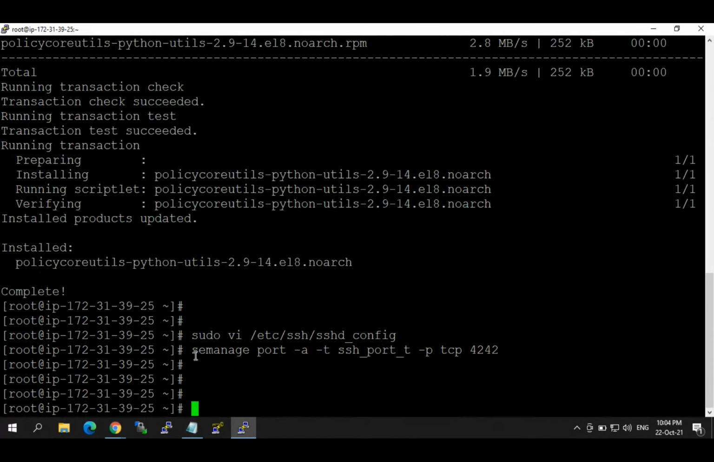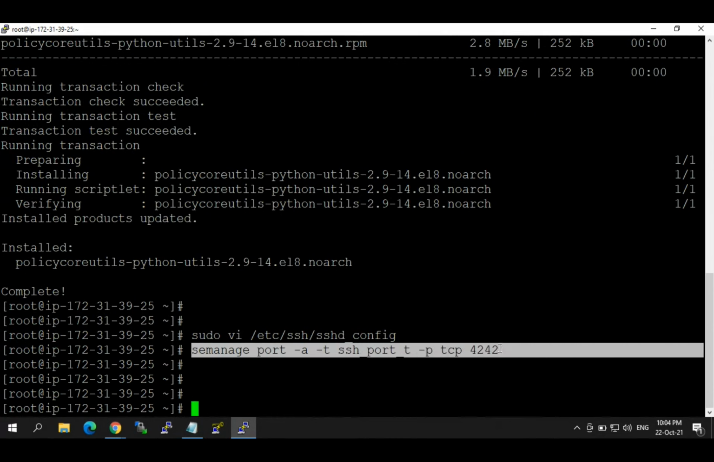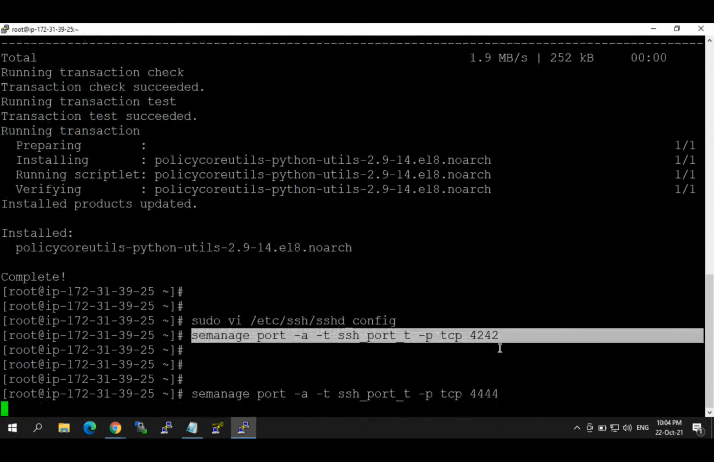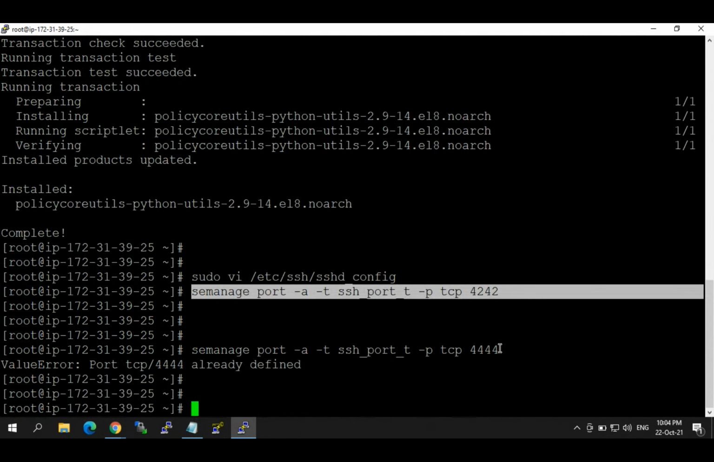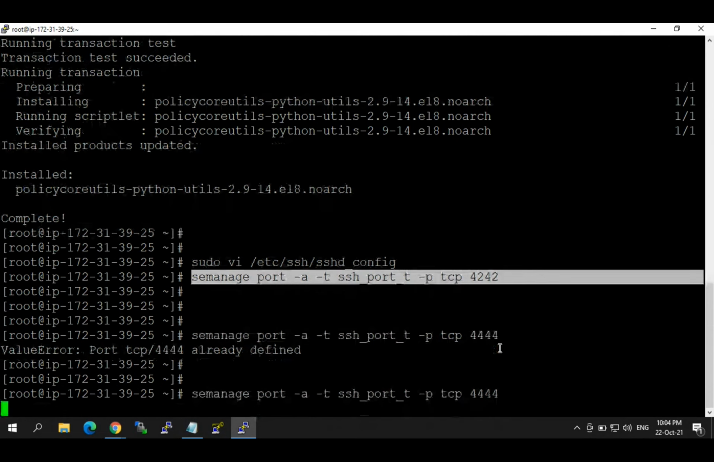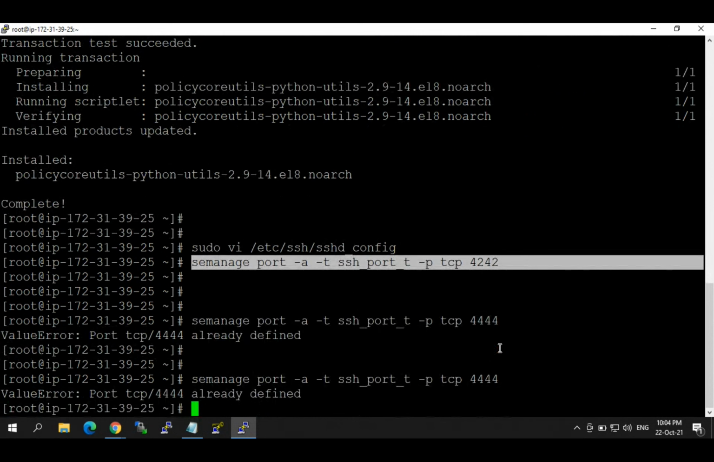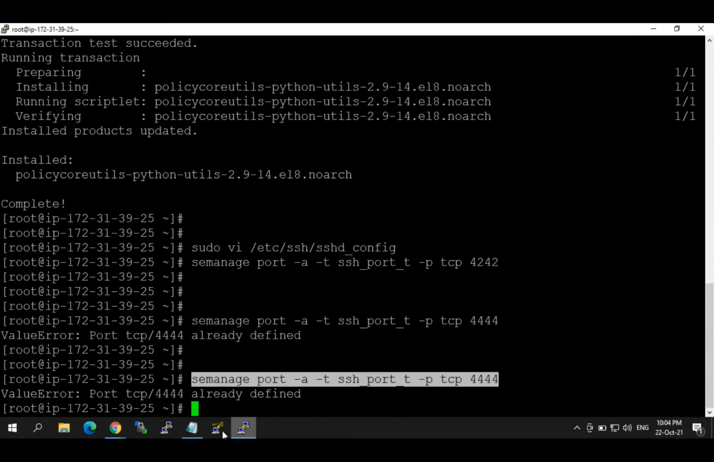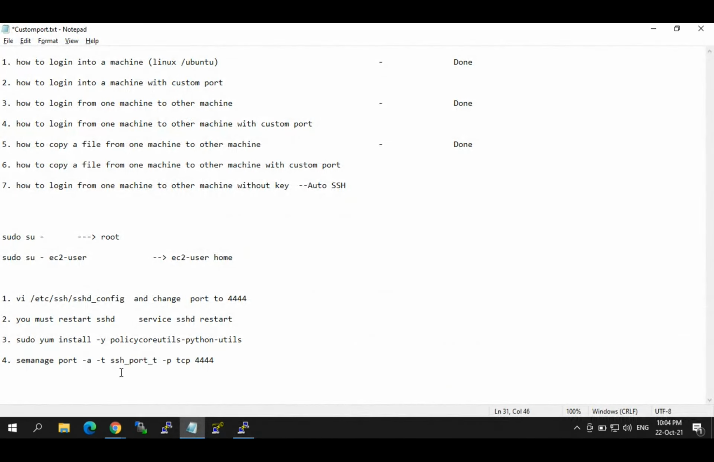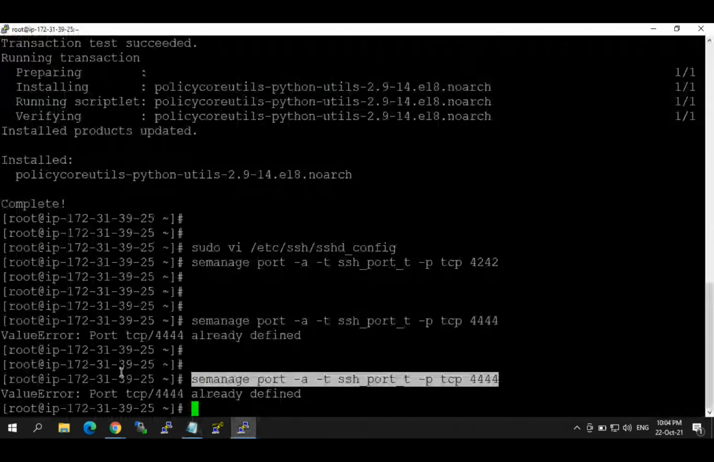Now if I execute this command, the port is 4444. You need to tell the machine that the port is changed. It says the value is already defined. Okay, fine. So I need to execute this command.